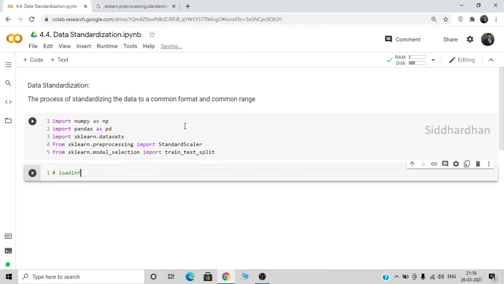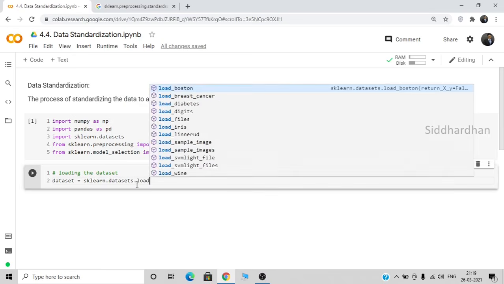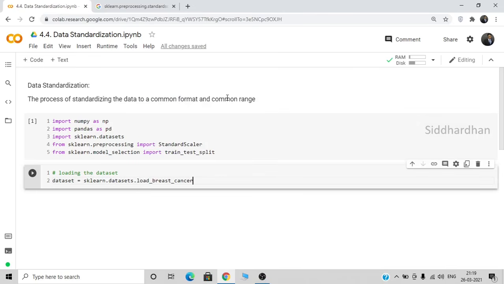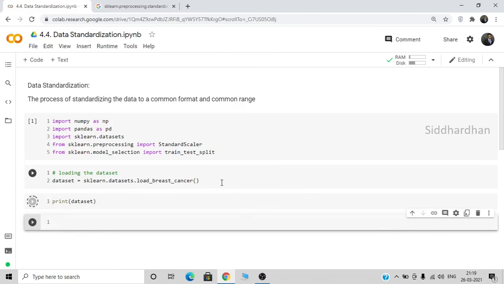I'll just make a comment here, loading the dataset. I'll create a variable called dataset. Dataset is equal to a call to the sklearn.datasets module, in which we are going to load the breast cancer data. This data set is used to predict whether a person has breast cancer or not, by analyzing several medical parameters. If I run this, it will store one instance of this breast cancer data to the variable dataset. Let's run this and print the dataset. You will see the data here.